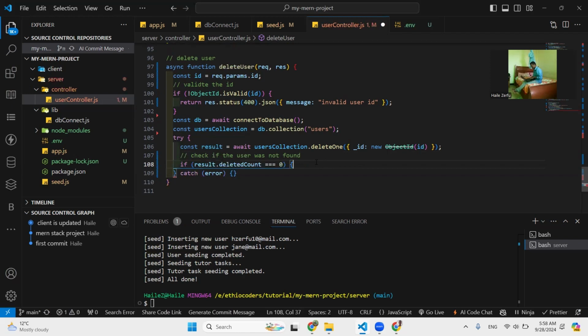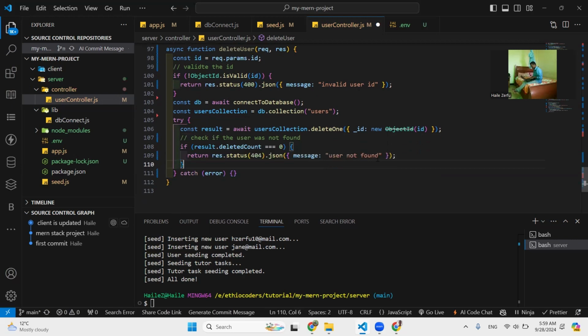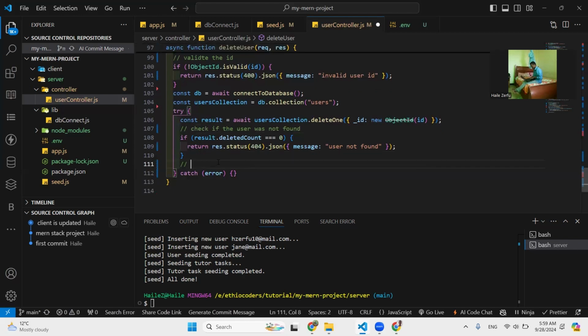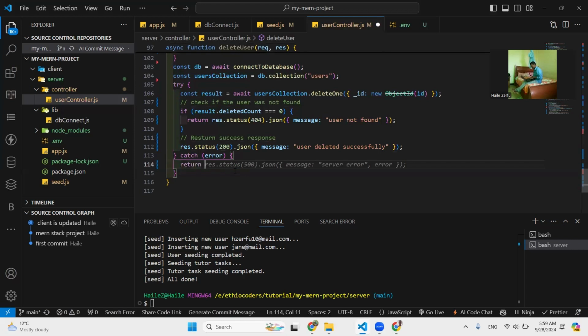If the result was deleted account 0, it should return the user not found, .json the user not found. Else return success response: the user deleted successfully. If there is a catch during this, it should return server error.